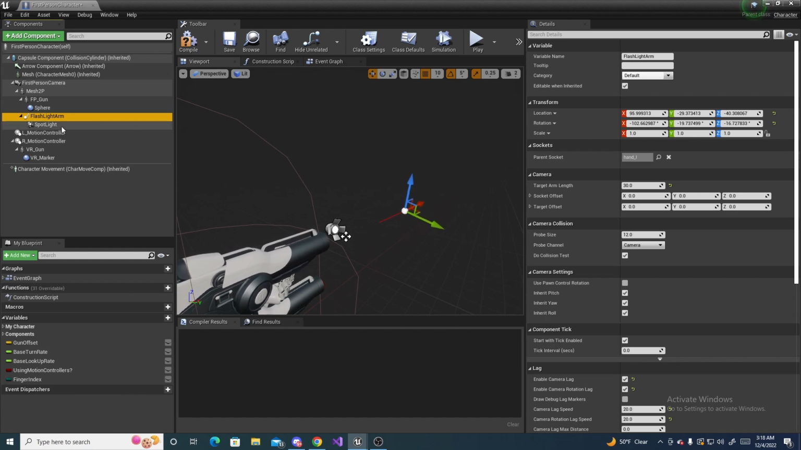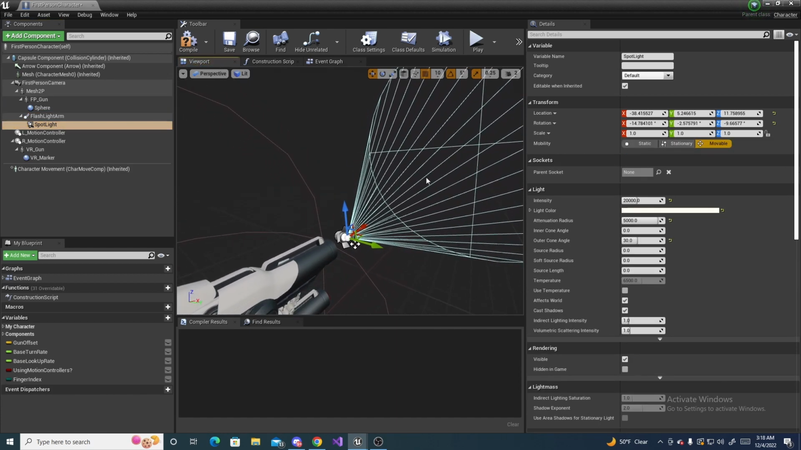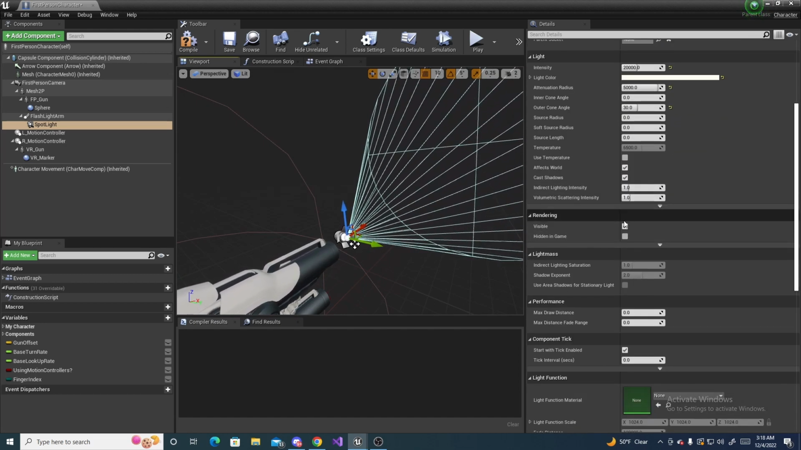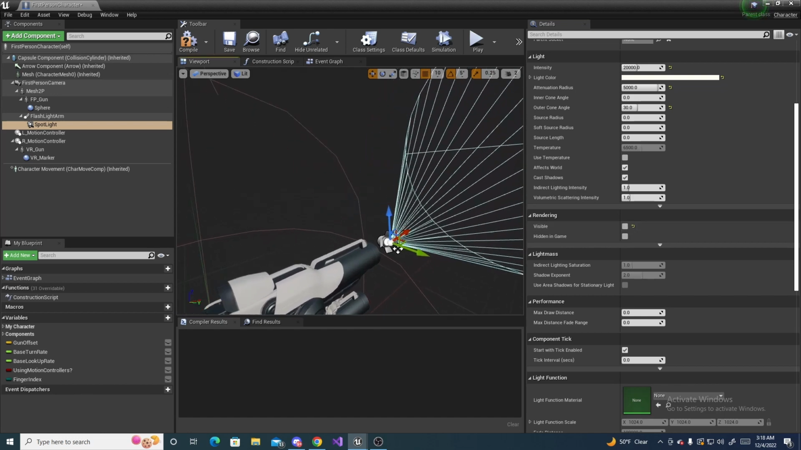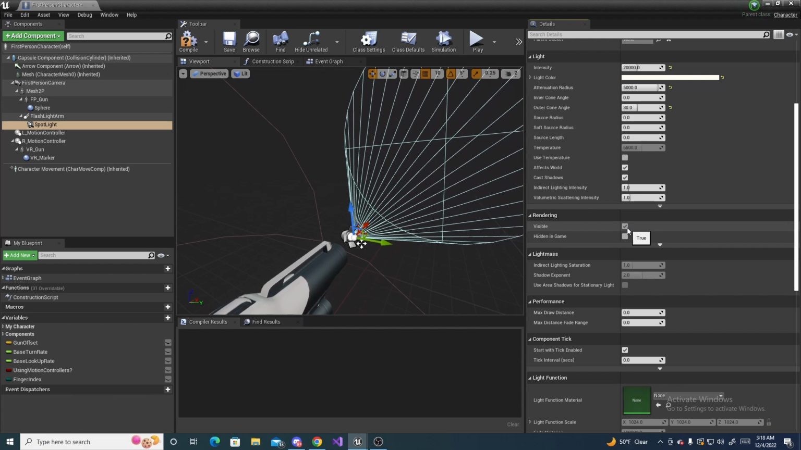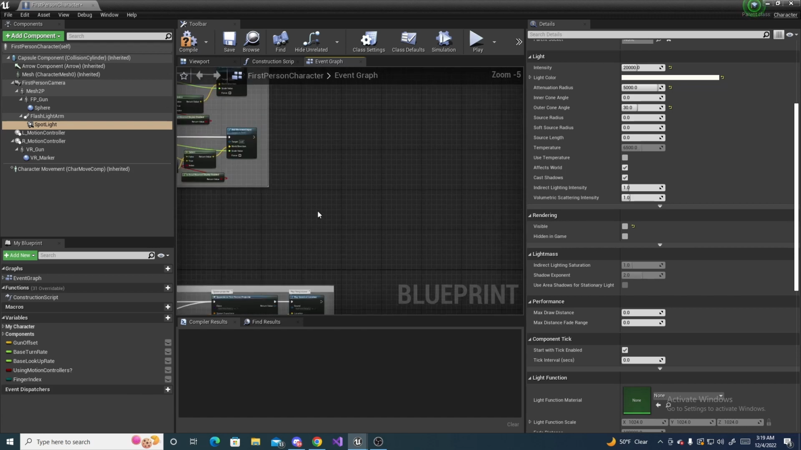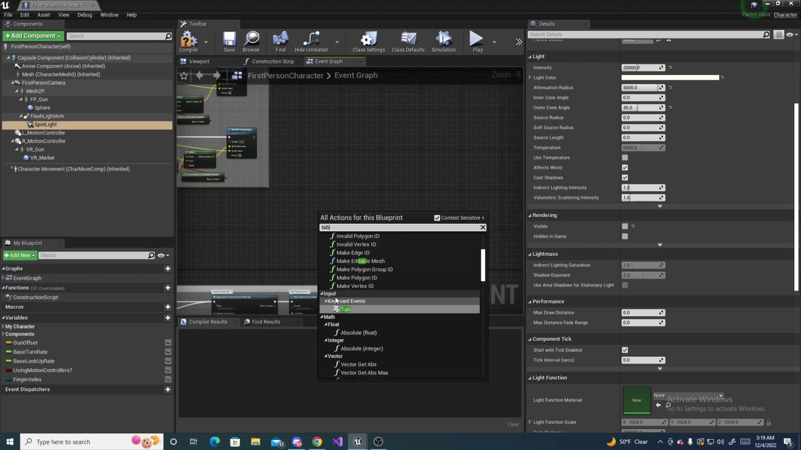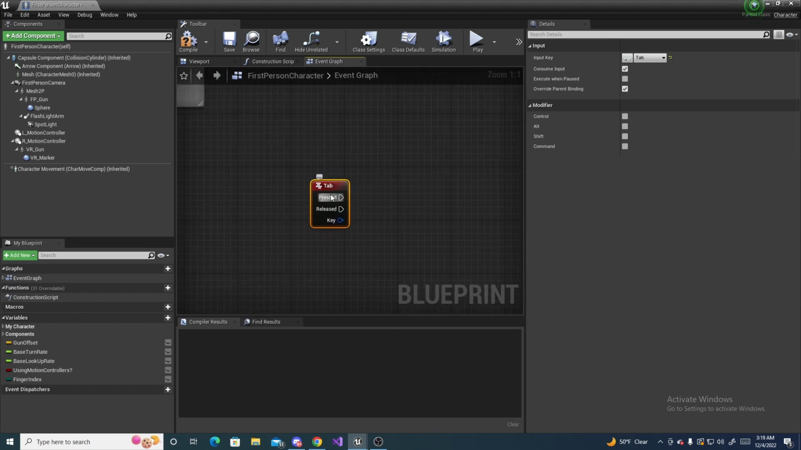So now there's one last thing we have to do, and it depends on if you want to start with the flashlight on or not. If you want to start it with it off, set visible to false. If you want it to be on, then check it to true, but I'm going to set it to false. Then go to the event graph, and just to save time, I'm going to set this to the tab key. You could make a binding for it, but for the sake of the tutorial, I am going to just use the tab.